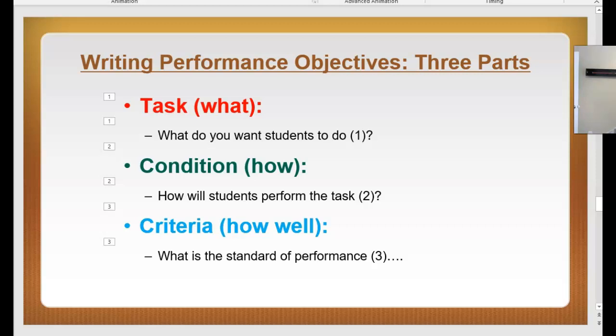The task is the what. What do you want students to do? Do you want them to dribble a soccer ball? Do you want them to perform a forward roll in gymnastics? Do you want them to work cooperatively to complete an activity? So what do you actually want them to do?